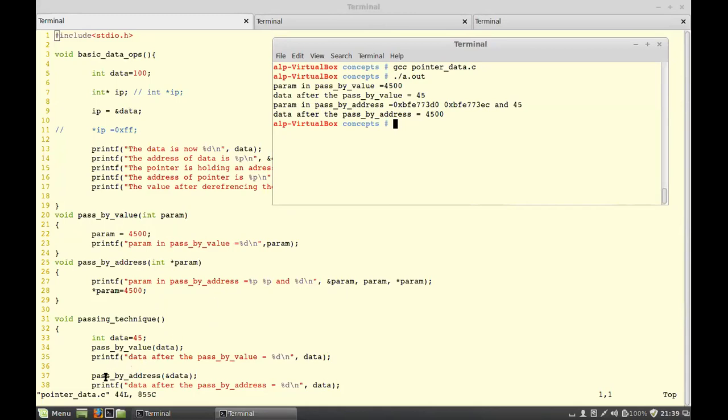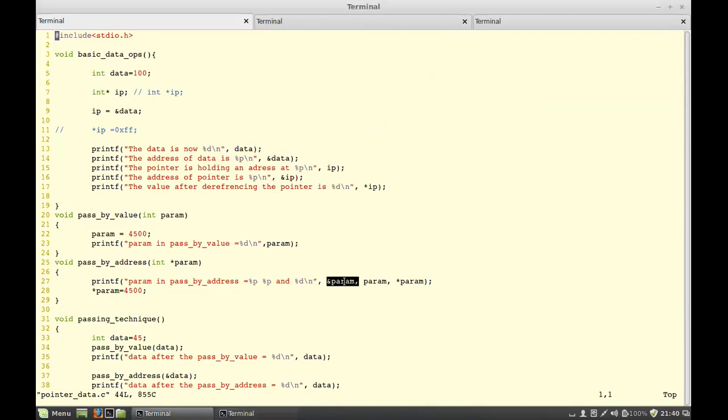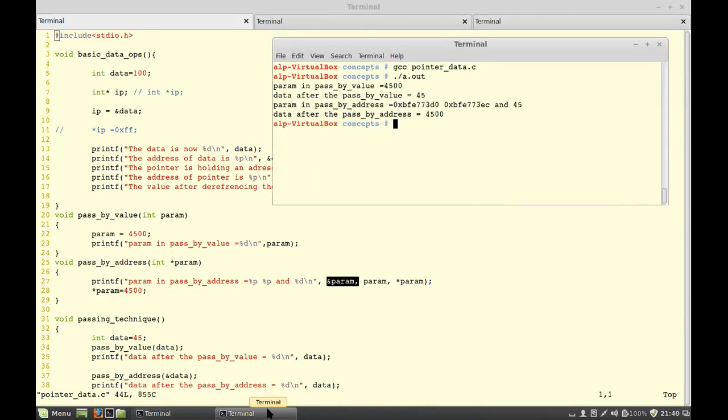Now you see what we are doing. Pass by address we are doing. So after printing line number 35, it will jump to line number 37, and from there it will make a jump to line number 25. Now in line number 25, it will print at line number 27, where it is trying to print what? Where the pointer's address is, where the address of data is, meaning where data is located, and then the content of the data, which is correct?